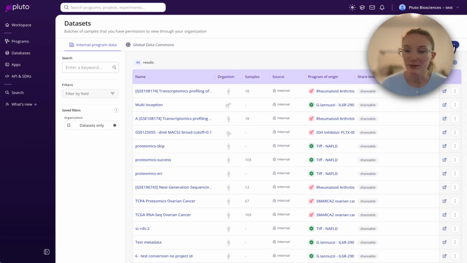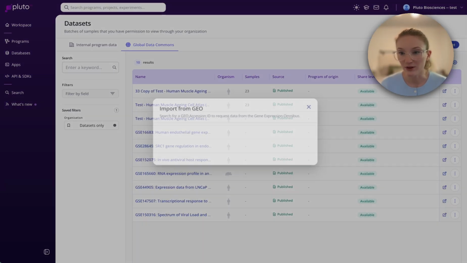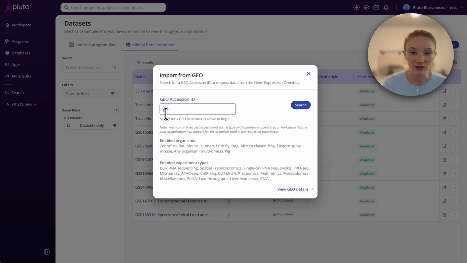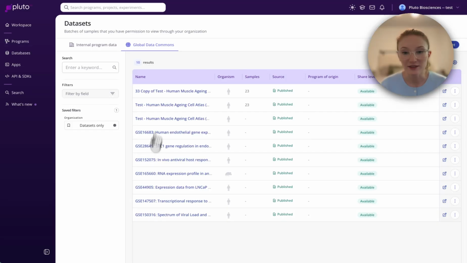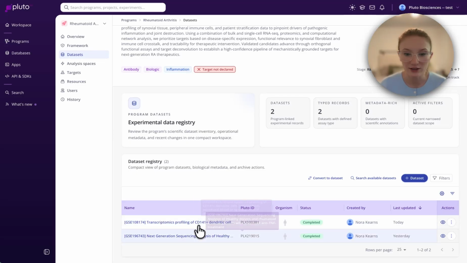Datasets in Pluto can be brought in as either CSV files or FASTQ files, or they can be grabbed from the Global Data Commons. The Global Data Commons allows you to import any GEO dataset that you want just by inputting the GEO accession ID, and that will be fetched automatically. Or you have access to 15,000 published datasets that are already available in Pluto. So in this rheumatoid arthritis program, we already have 2 datasets.